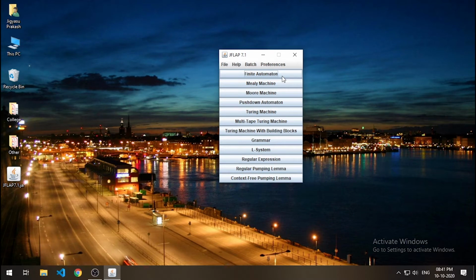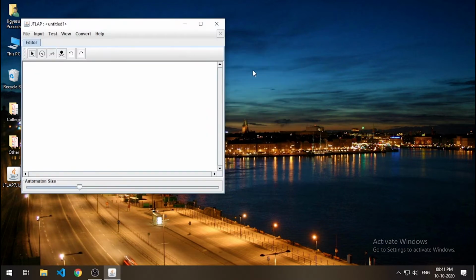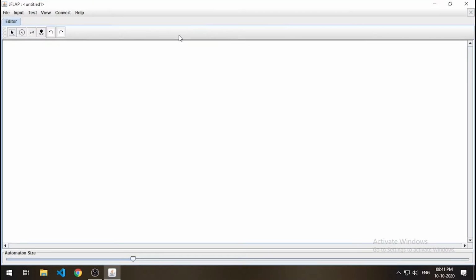So now let us start with our finite automata for DFA. Click on finite automaton. So to create a DFA here, we have multiple tools with us. The first one is the attribute editor, which gives you the attributes to the states. The second one is the state creator, which creates states for us. Then there is a transition creator, which creates transitions from one state to another. Then we have a deleter, which deletes the states we want to remove. And then there is an undo and a redo.